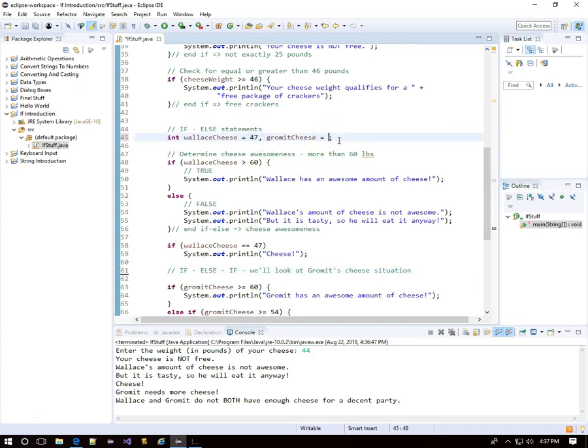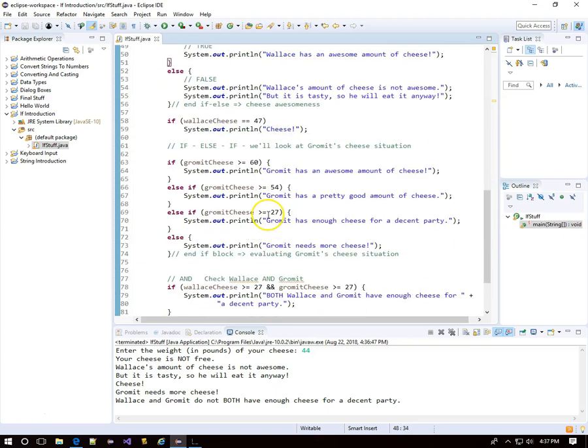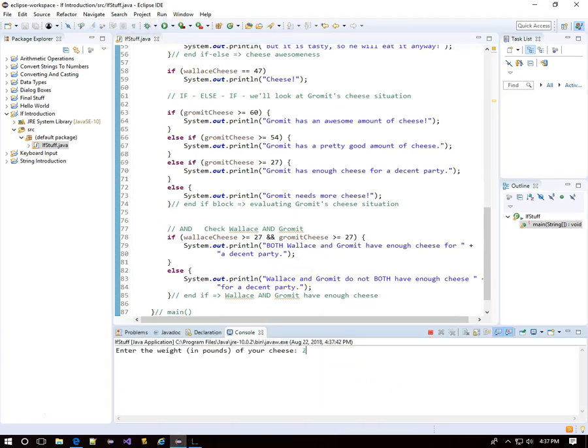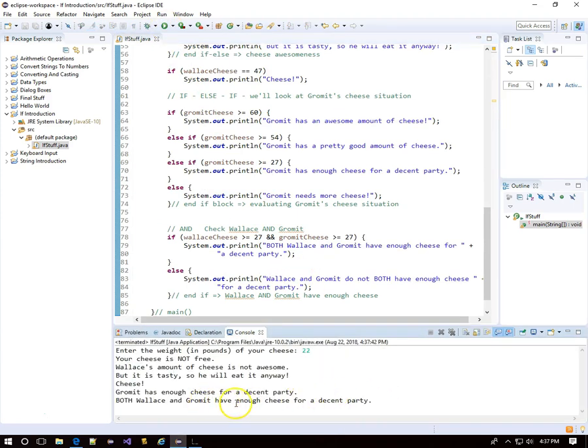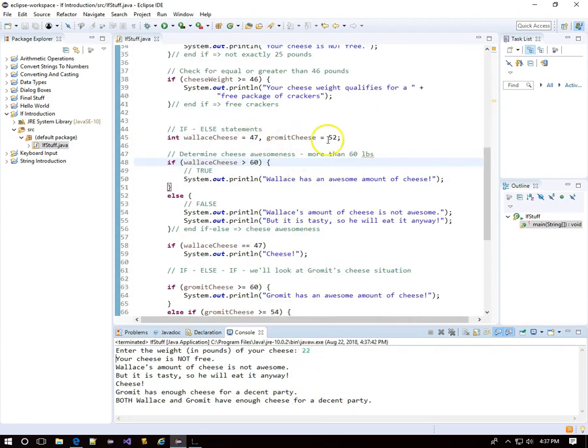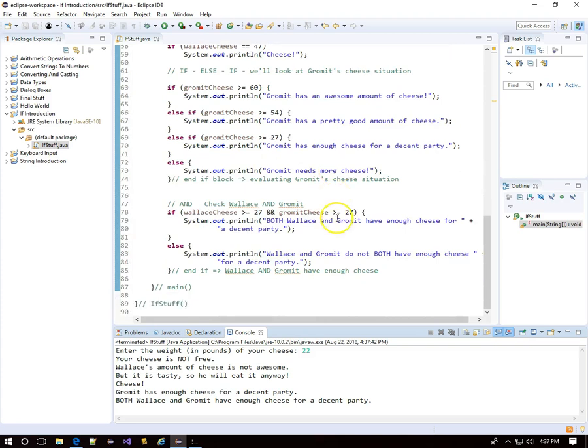Let's give Grommet some more cheese, 52 pounds. We'll keep Wallace at 47. And that means they do both have enough cheese for a decent party. Each one of them is greater than or equal to 27. Both of those expressions are true, so the entire expression is true.